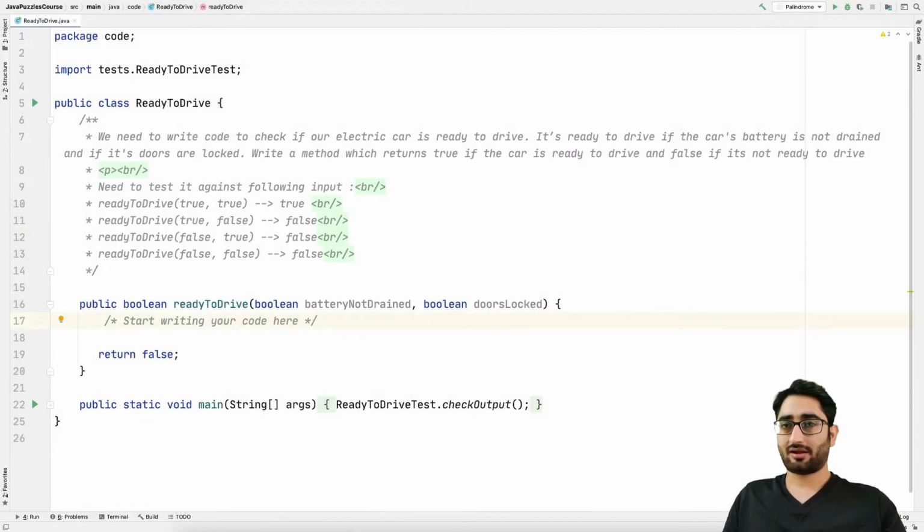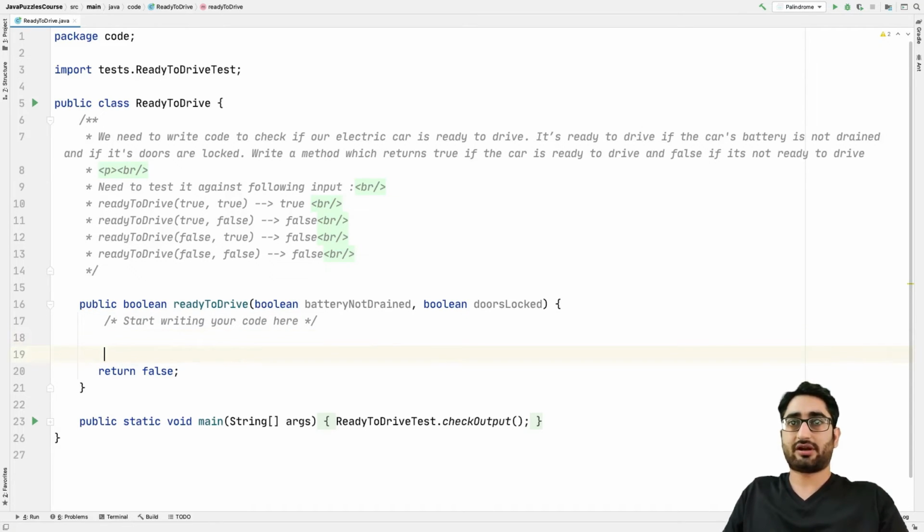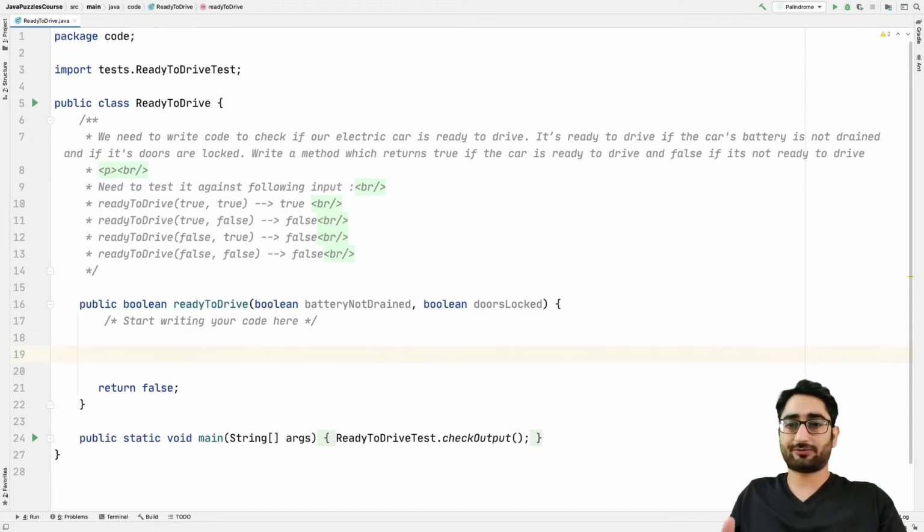So welcome back. I hope you guys got a chance to attempt the solution. I'm going to start writing the solution here. I'll start by writing an if condition; we'll actually need just one. We need to see if the battery is not drained and if the doors are locked. If both conditions are satisfied, we return true, else we return false.